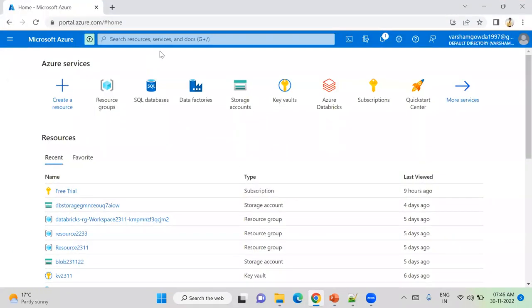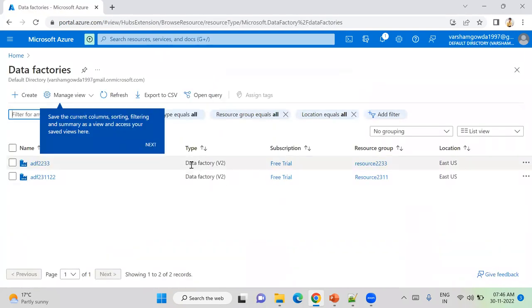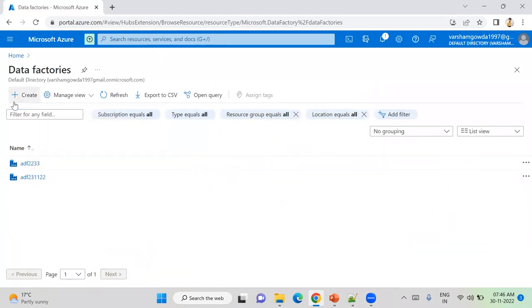Okay, I will use the same approach: I will use blob storage for my input, ADLS Gen2 for output, and Azure Data Factory for migrating the data. So only these three services we will cover today. So first of all, I will get Azure Data Factory and create it.